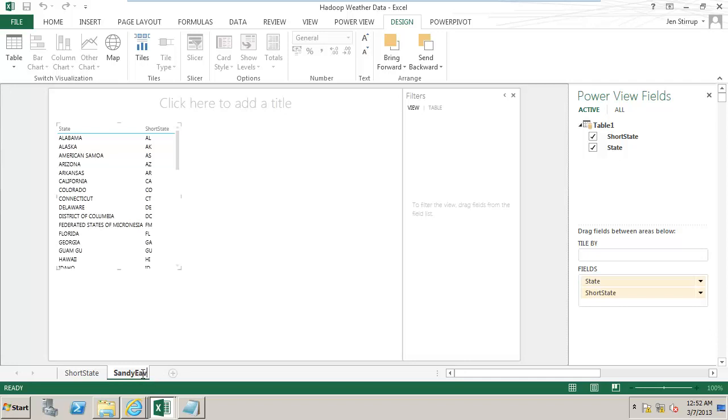So here we have a very simple table. A table is a valid data visualization in itself, and we're going to call this Sandy Evacuation. So I've renamed the sheet down at the bottom. We can see our data model appears on the right hand side. We can only see the active sheet though. So what we have here is the active sheet is showing only one table, but when we look at all, we can see all of our tables. So we're more interested in all. This table just simply shows us the state and the abbreviation for the state name.